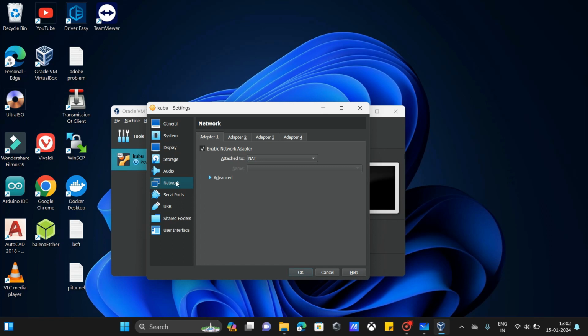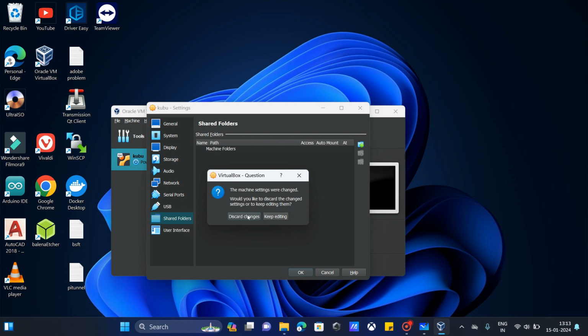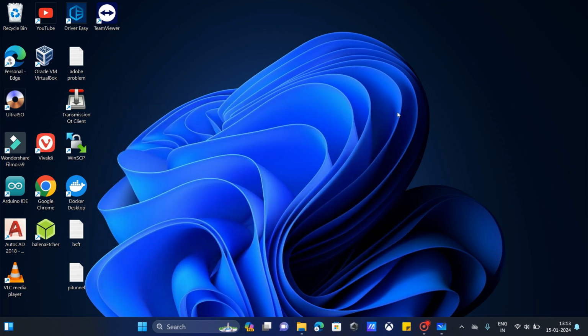The internet connection can also be altered like this. Enable network adapter. If you disable it, the virtual machine will not receive any internet. We can set the serial port. If there is any port in the computer, we can share any folder with the virtual machine. I don't need any folder there, so I'm going to cancel it, close it, discard changes, okay, and close VirtualBox.